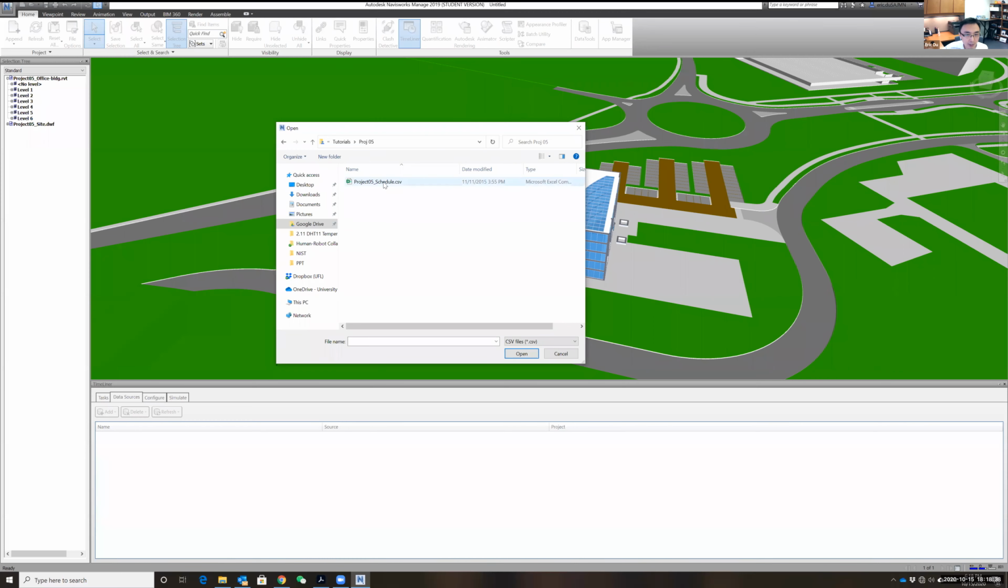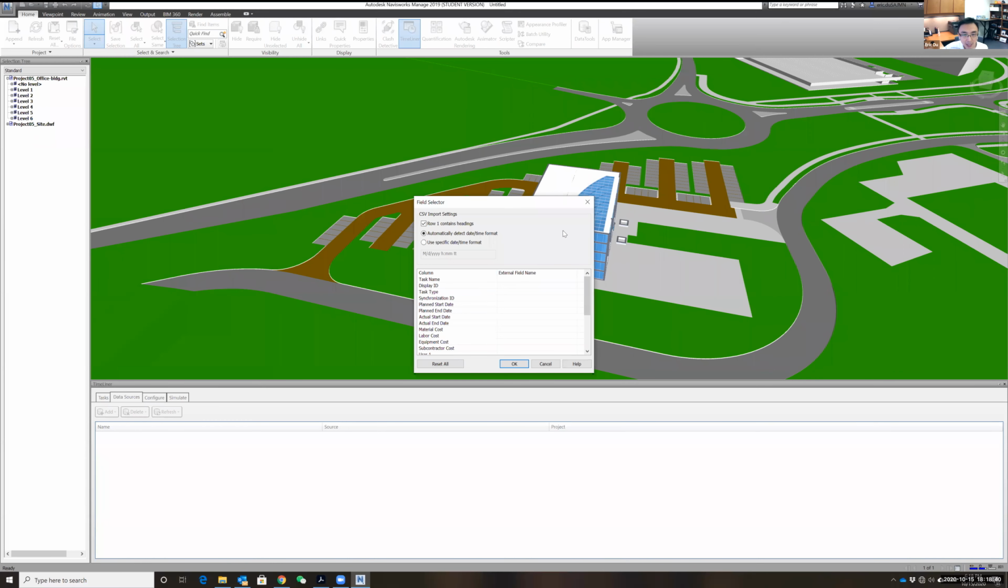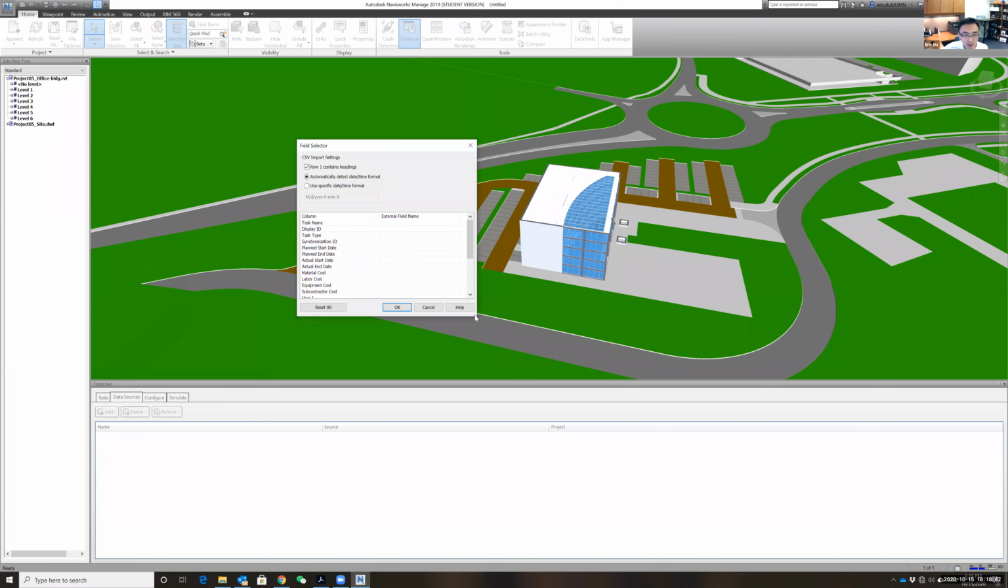Tutorials project file, and this is the file I downloaded. In this folder, it shows the columns I have in the Excel. That's the column I have in the Excel spreadsheet, and this one is the titles or the headlines Navisworks provides. So now we need to tell Navisworks which is what.